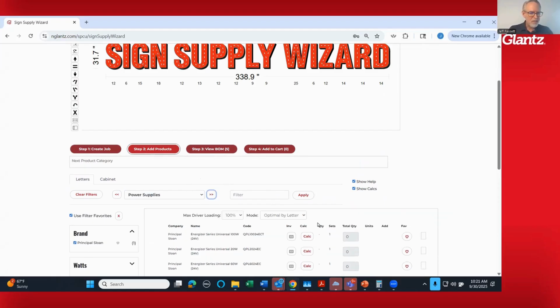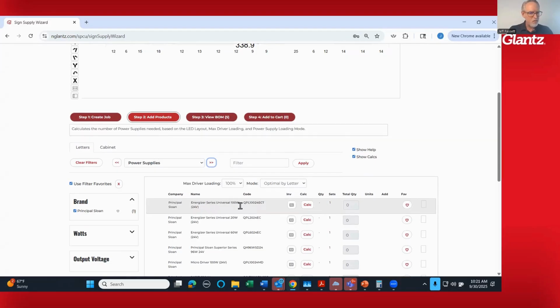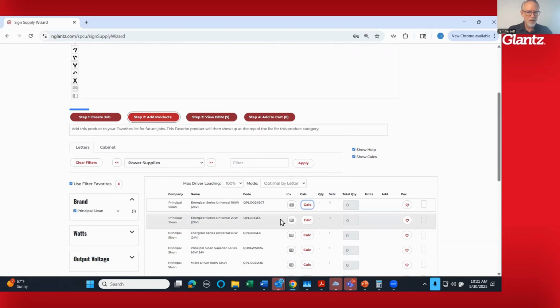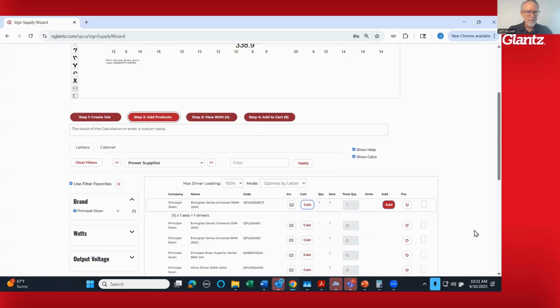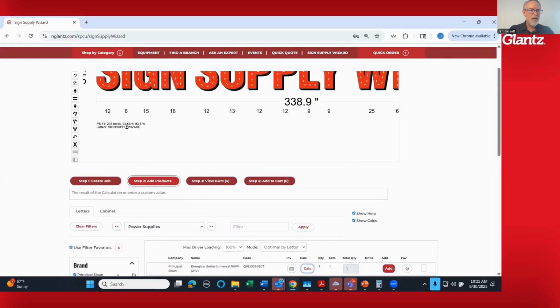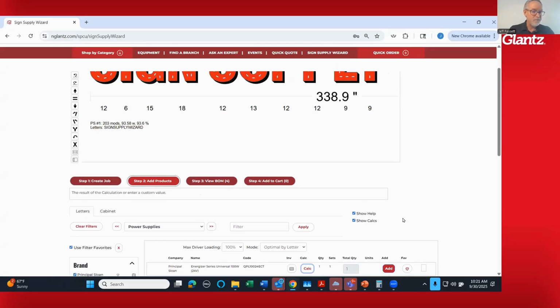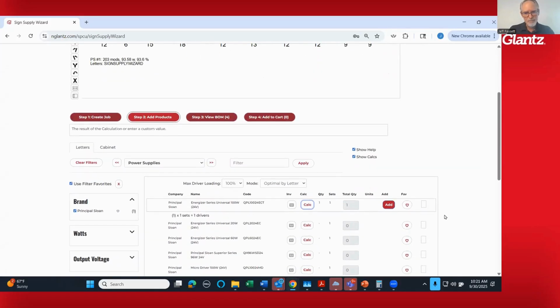All right, now to power supplies. I'm going to just select the top one here, which is our Energizer Series 100 watt. Prism Synergy, of course, is a 24-volt product, so that's a 24-volt driver. And I can look up here, and I'm loading at 93%. We do load our drivers to 100%. If you don't want to drive to 100%, you can cut back here a little bit and select your max driver loading percentage. Some shops like to do, say, 90% or something like that. And I'm going to click on Add.